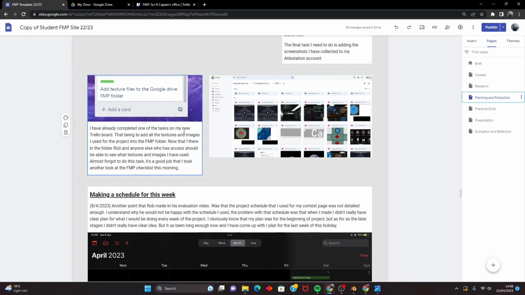Now, again, I might be wrong about this, but I don't think it is as important as it was for the last project, because in the last project I was using Maya with the Unreal Engine, so I needed to put it onto the Google Drive in order to use the textures in the Unreal Engine. But I still added all the textures and all the images that I used to the FMP folder, just in case. It's better to be safe than sorry.